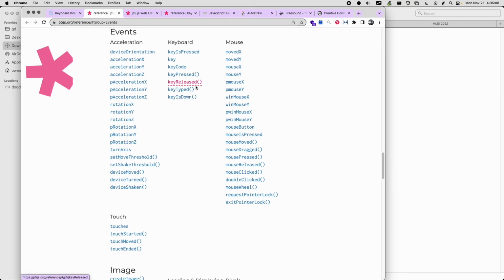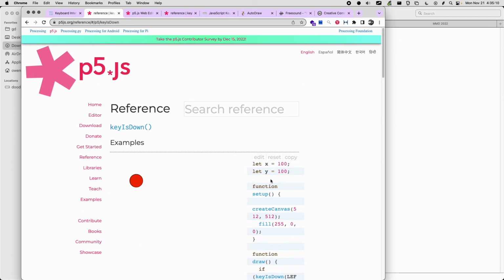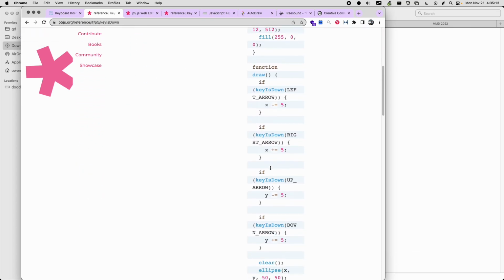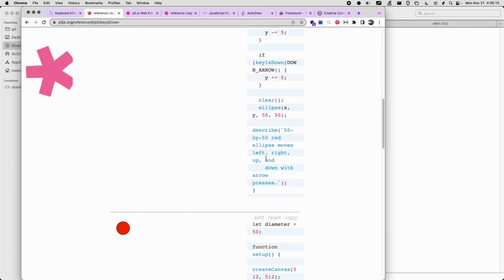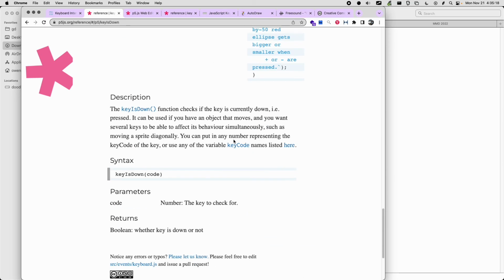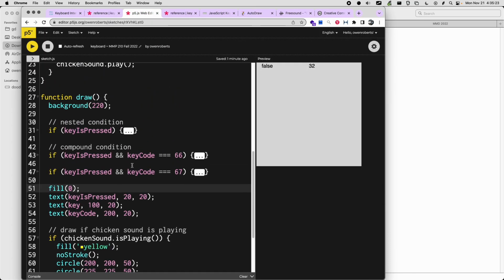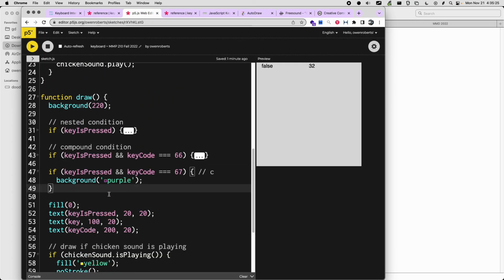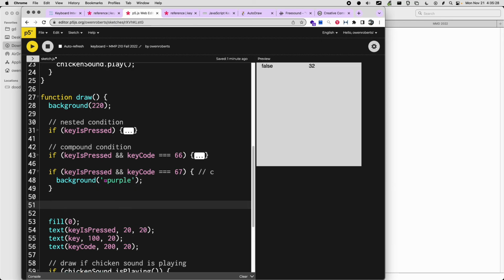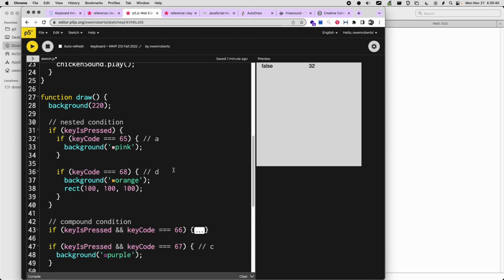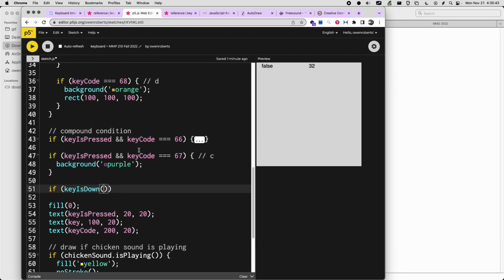Oh no, actually key is down is something totally different. Keys down is actually pretty useful because you can combine your keys together, but I don't really use it because you have to use, oh no, it says you can use any. Okay, so actually that's pretty useful. So let's do one more example. One thing that you can do to combine key is pressed and key code into one thing is use key is down. So if I say if key is down, this is a function that actually takes in an argument. So what was the last key that I used? It was D. So 68 is D.